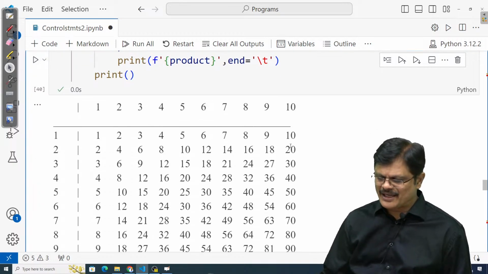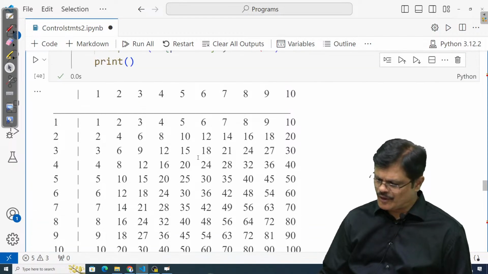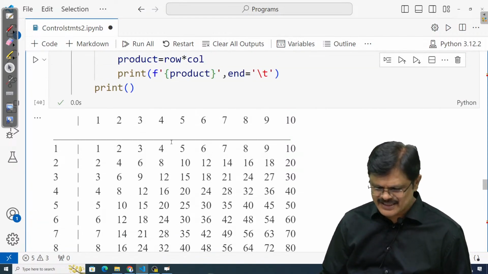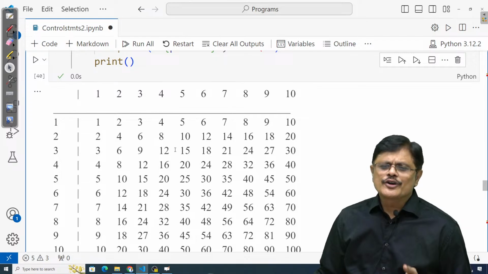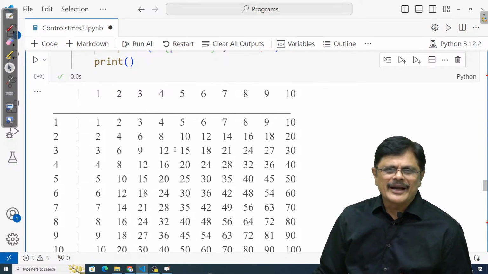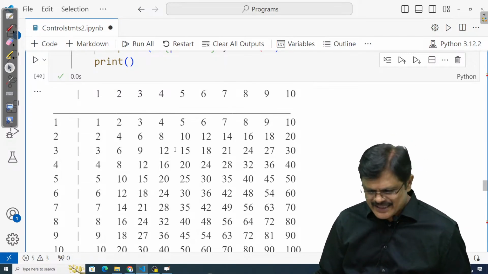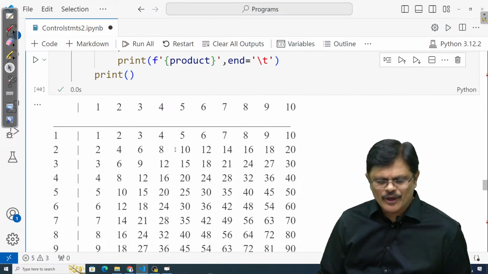So here one table it is, 2 table it is, 3 table it is, like that. You got 10 table. You want more, you can do it, sir. Is that clear? Of course, for that you require a little formatting, my dear friend, nothing more than that. Is the idea clear? Hope you understand.